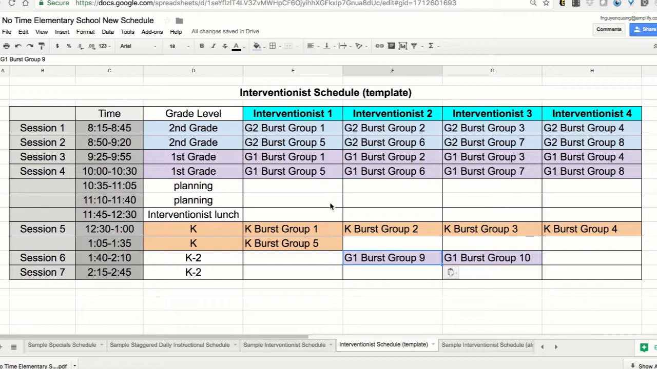All right, all of my groups are now plugged in. What do you notice here? Let's check and make sure that we kept up with our scheduling tips. Does each interventionist have no more than 6 groups? Have we scheduled no more than 3 groups back to back? Ooh, we see that this is an issue here. We have 4 groups back to back.